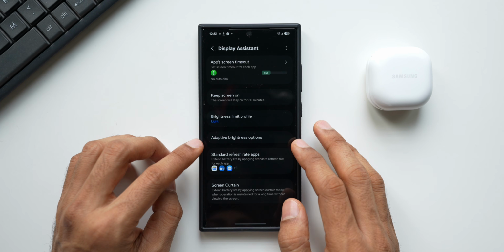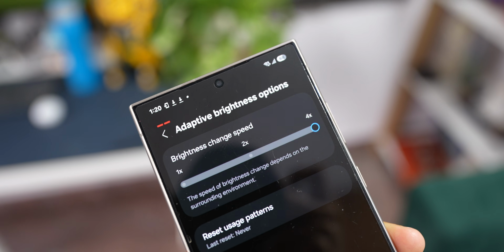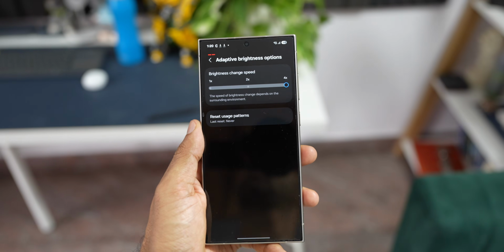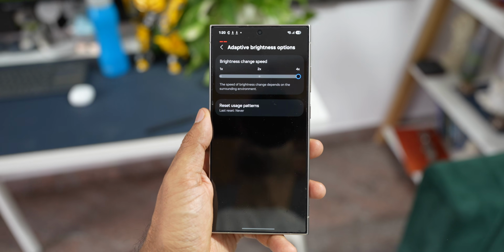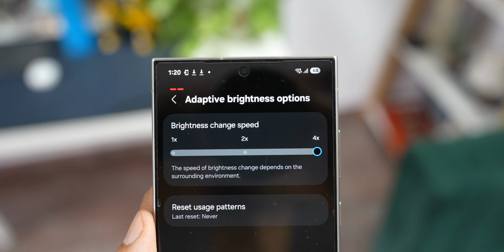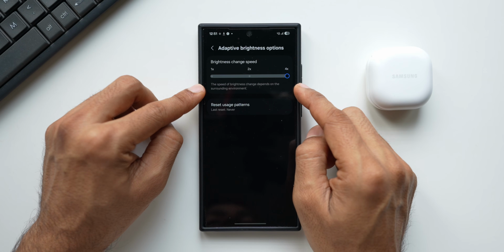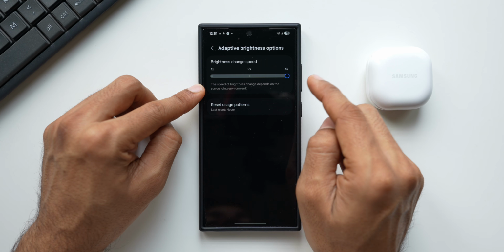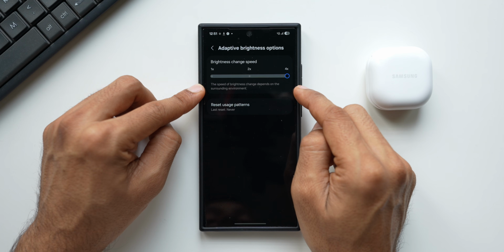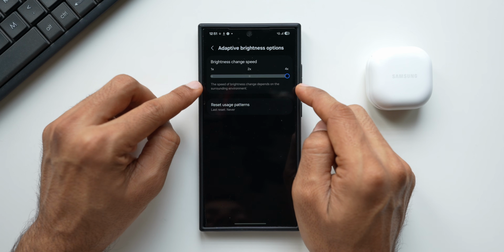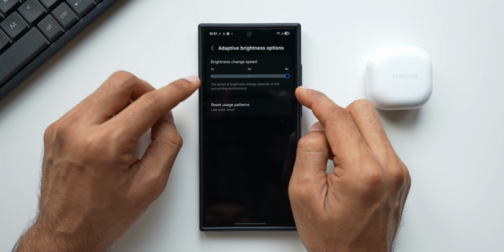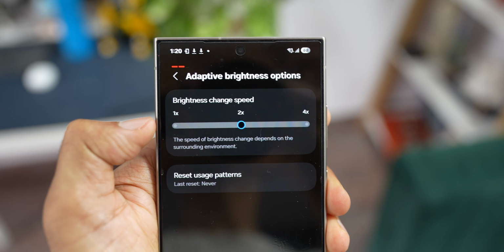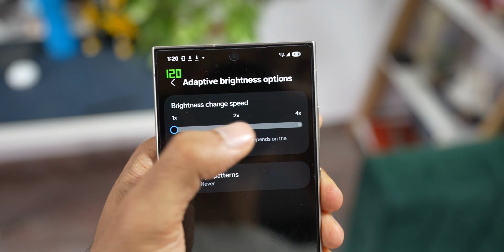Then we have got something called adaptive brightness options. You can see we have got 3 points here, 1x, 2x and 4x. Brightness change speed. The speed of brightness change depends on the surrounding environment. Now what happens here is the brightness will shift quickly if you have selected 4x. Whenever you go from a dark environment to a brighter environment, the screen brightness will instantly shoot up at 4x, and if you want normal speed, 2x, and if you want it to be slowly shifting, then you can set it to 1x here. So that is another option we have got under adaptive brightness options.